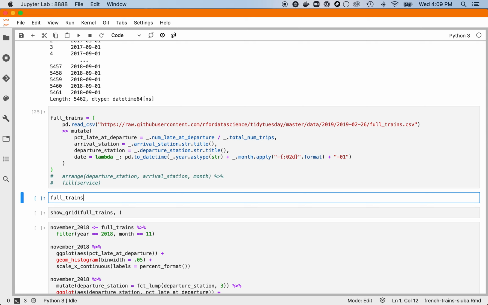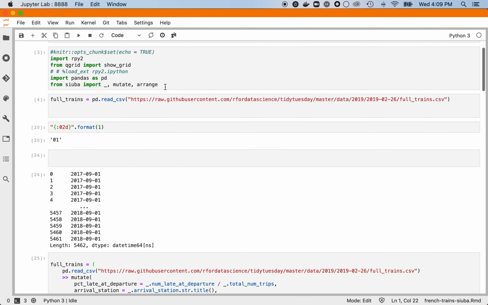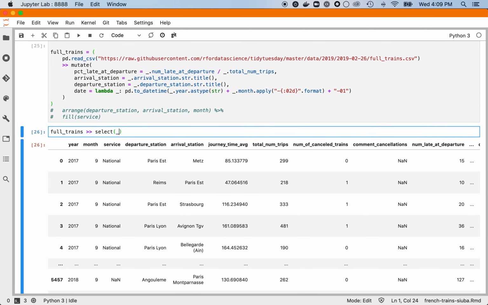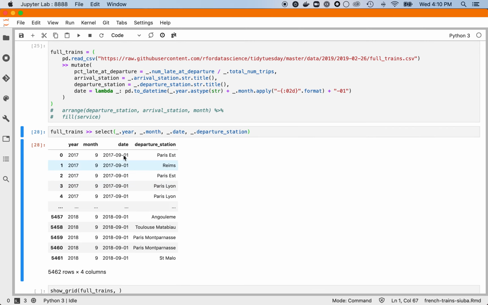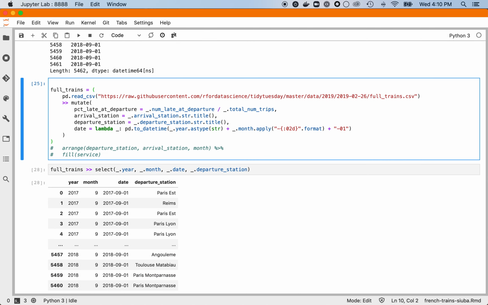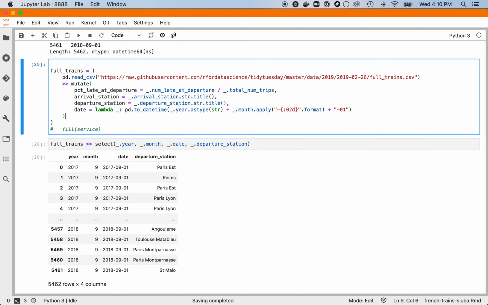Let's see, full trains. And let's just select. I need to add that to my import. We'll select year, month, date, I don't know, departure station. Yeah, it looks good. So in another world, I'd probably give that a closer look. I'm going to keep going.